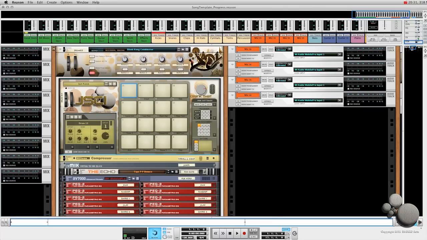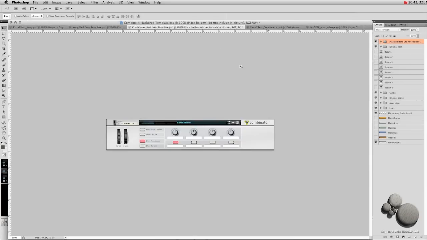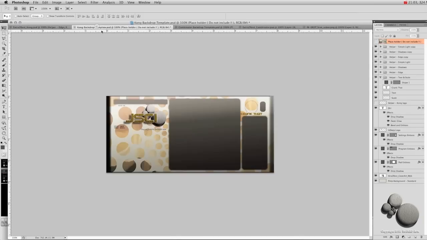So now you're basically going to go through the same process to get the Combinator, although, let's see, in Photoshop here, you can see it's just a little bit different of a template. You have some different color options to select. But everything's basically the same. You just want to make sure you take off those buttons. Take everything off of there before you save it out as a JPEG image.